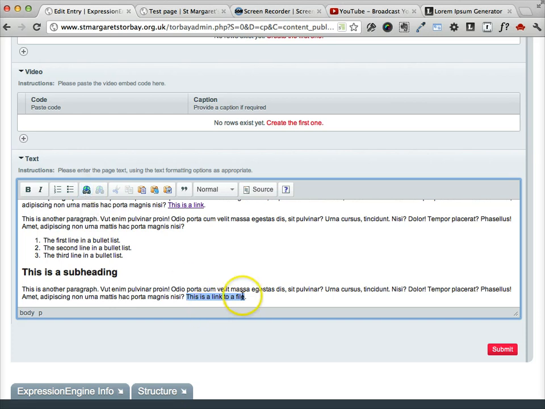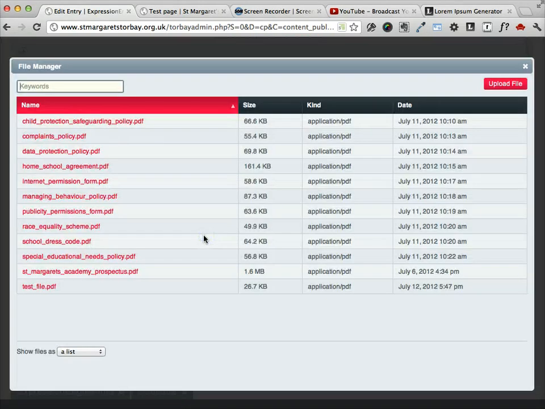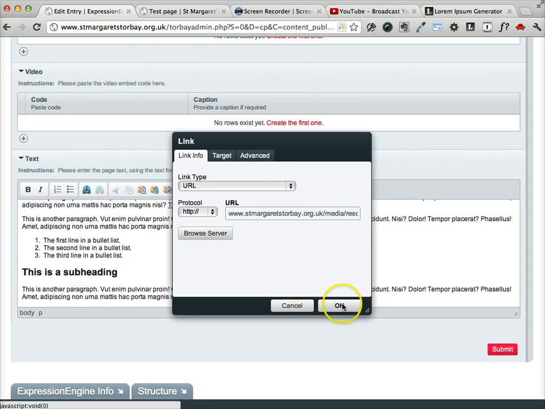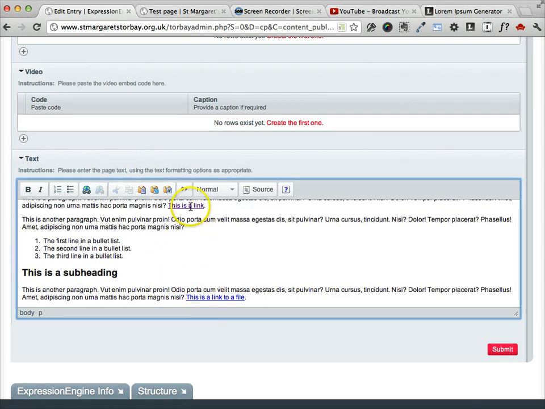So I do that simply by selecting the text, click on link, click on Browse Server again, and here I can see all of the files which I've already uploaded. So I don't necessarily have to link to a new file. I can link to one that's already on the server. So that's basically how you can add links to files, links to pages, entries, and external websites.